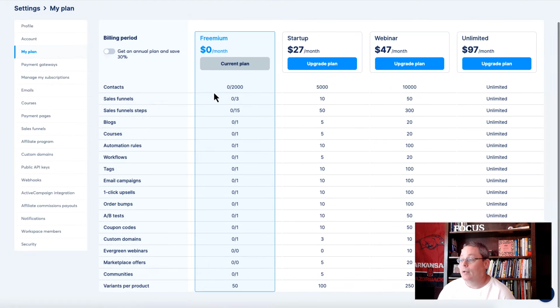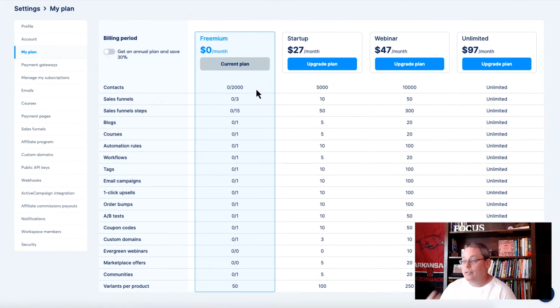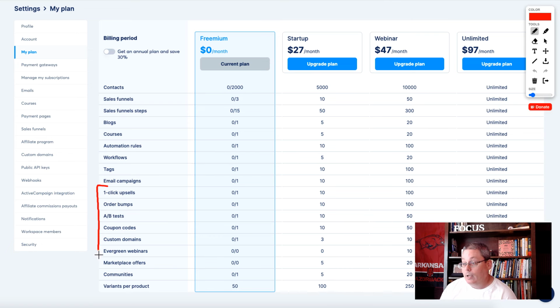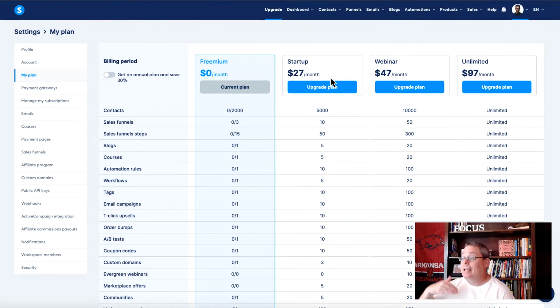So in the freemium account, we're looking at 2,000 contacts, 3 sales funnels, and then you can see the rest of the things here. Now understand, when we're talking about looking at things that we want to do, you have the ability here to add in one-click upsells, order bumps, A/B test coupon codes, and marketplace offers. What this is, this falls into the offer category or more offers. And down here is variants of products or per product. This is you selling your own product or creating your own offer and selling it here inside of Systeme as the all-in-one marketing platform.